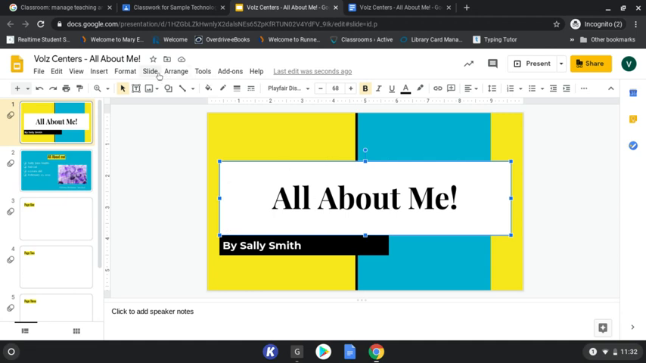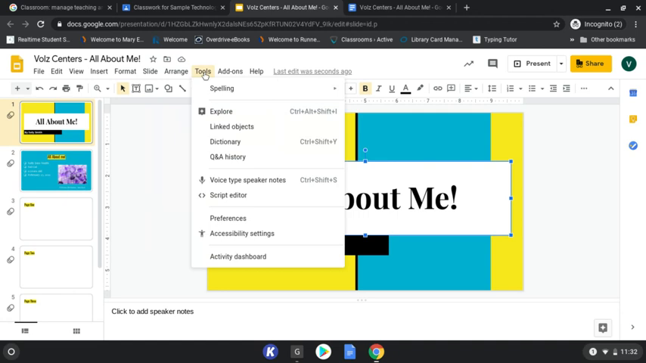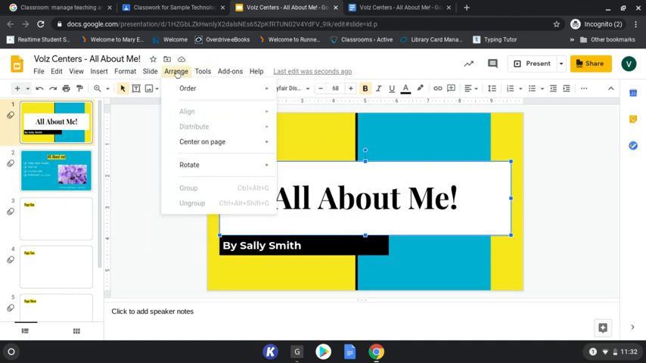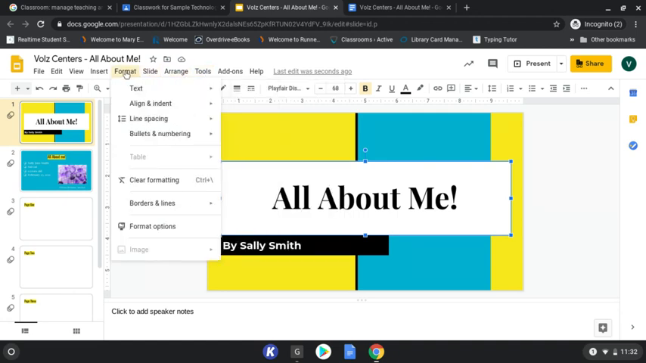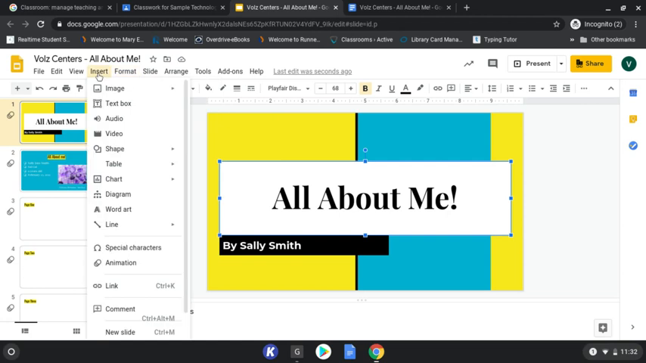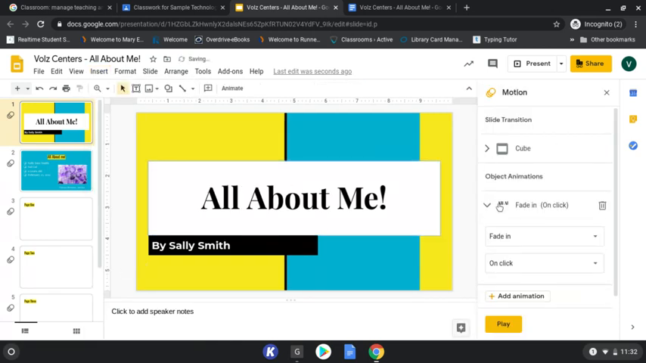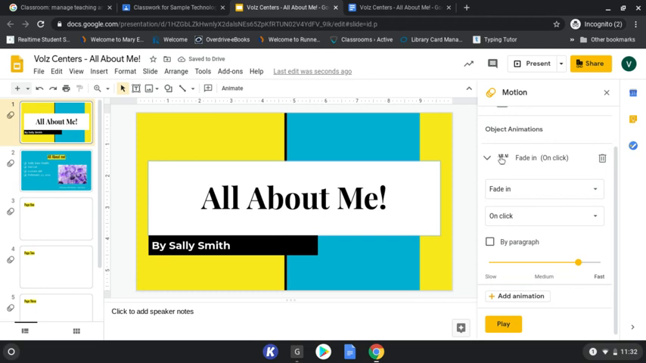And I come up to tools. Is it tools? No, it's not. It is insert, and then down here, animation, because we're inserting an animation onto the slide. Okay, it's going to open up another window on the side, and you can see what I have selected, the All About Me title box, and then it asks you what you want to do.